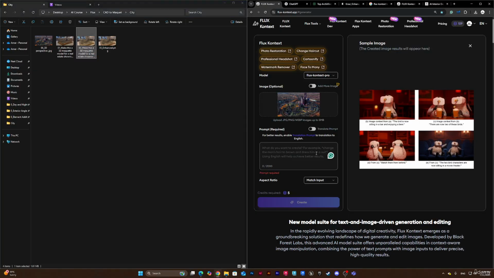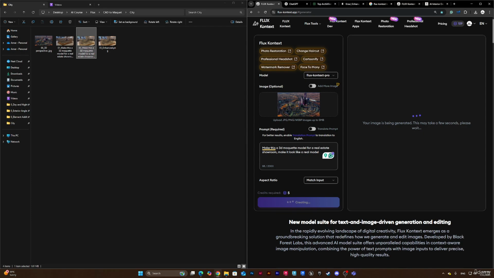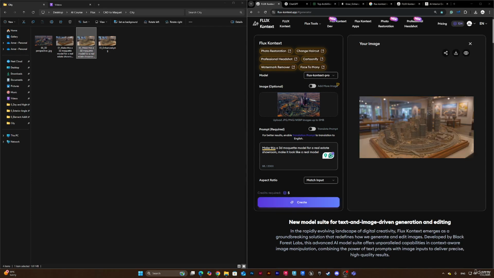copy it, and paste it here. Make this a 3D maquette model for a real estate showroom. Make it look like a real model. Generate. Let's see what Flux can give us. And there we go. That's a 3D maquette.